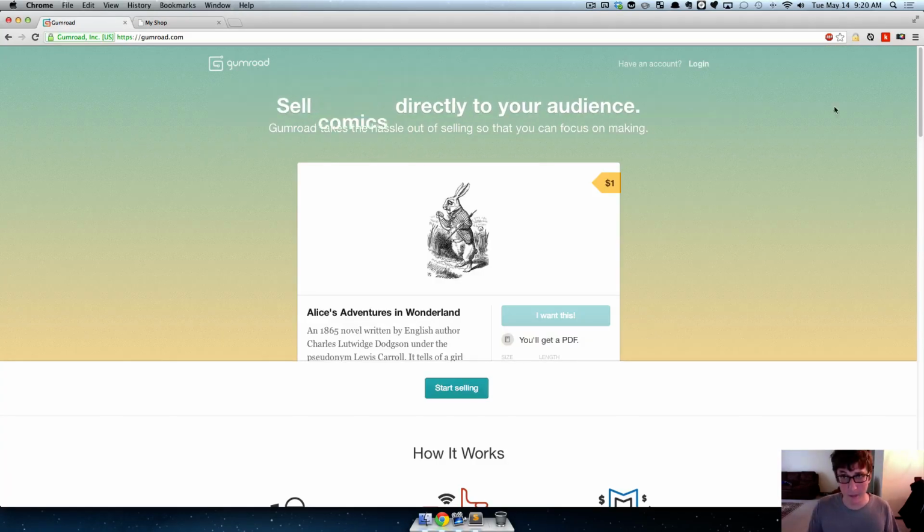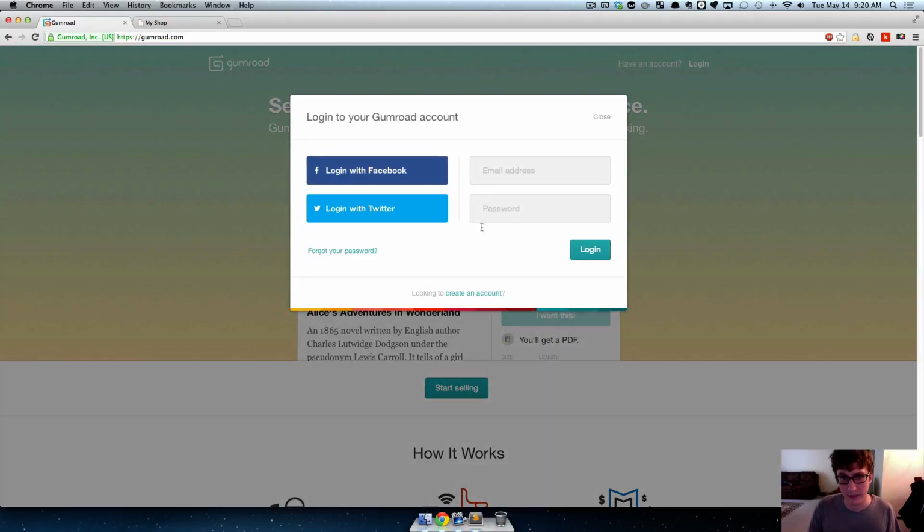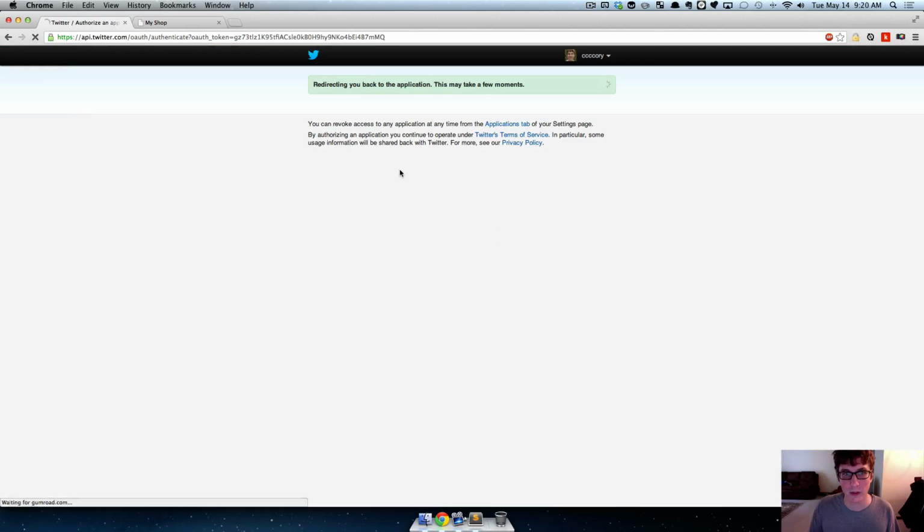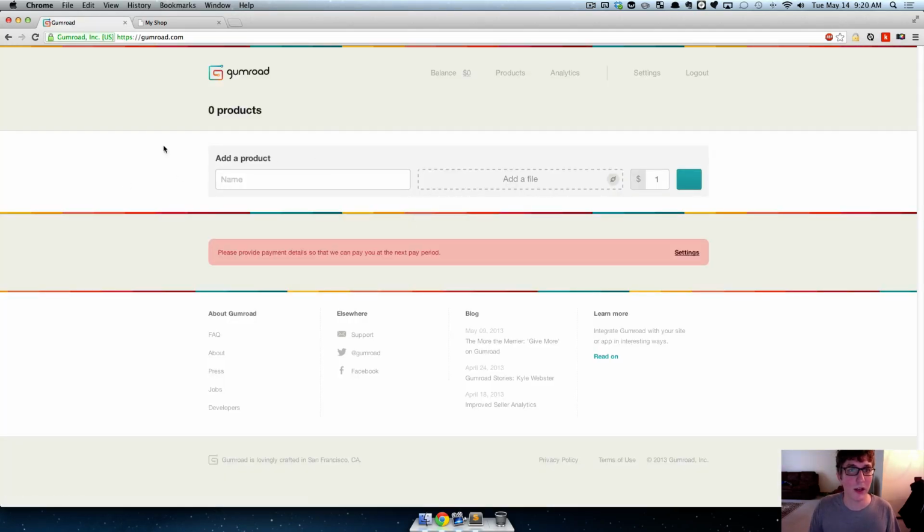So let's get started. Just log in. If you don't have an account, click create an account, or you can just log in with Twitter or Facebook. I'll just log in with Twitter real quick. This is your dashboard. If you go to gumroad.com and you're logged in, you'll see your dashboard. It shows you your balance, how much money you've got. You need at least $10 to get paid out. It tells you right there.